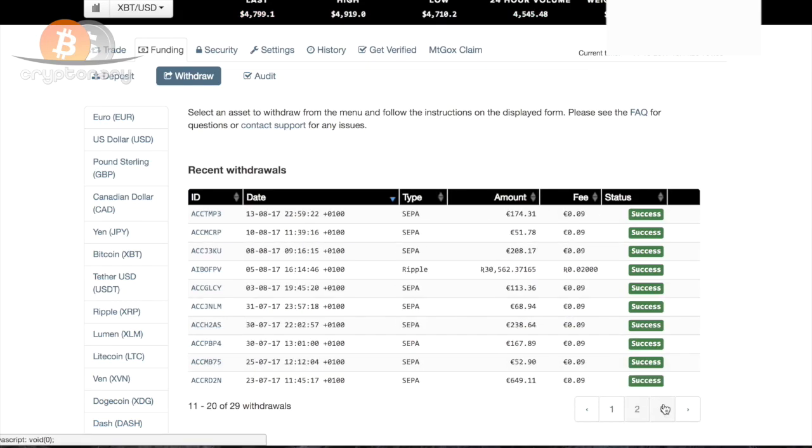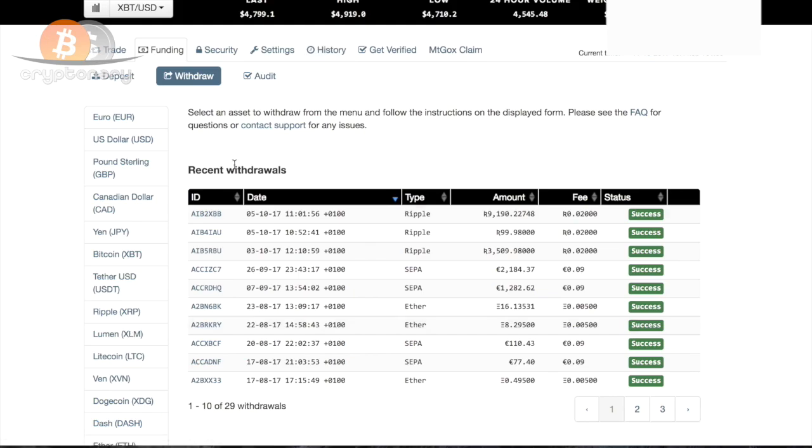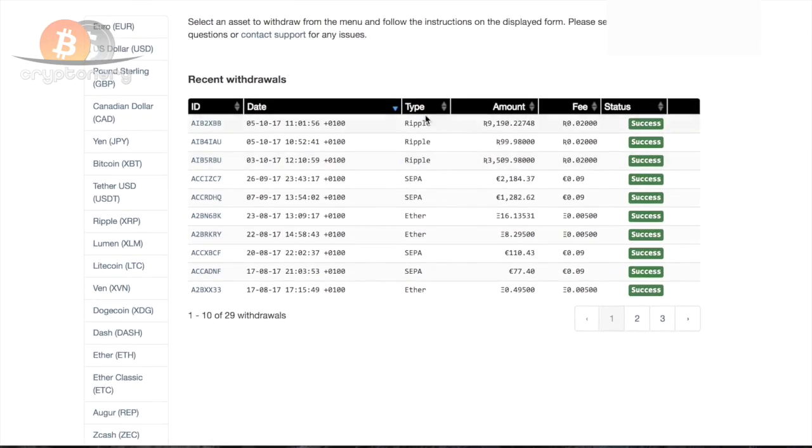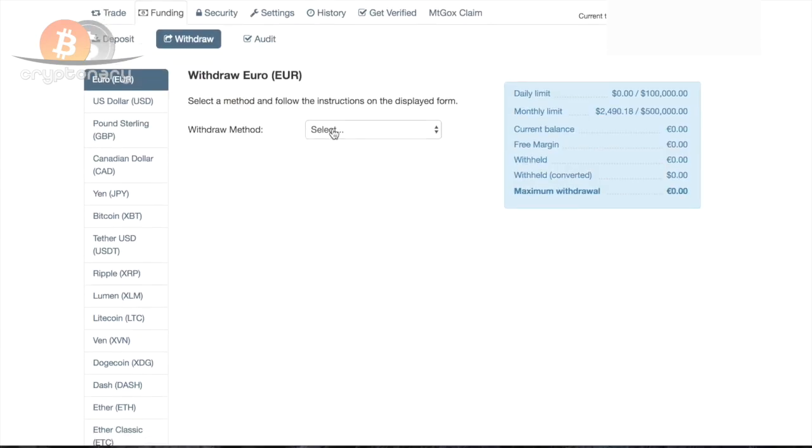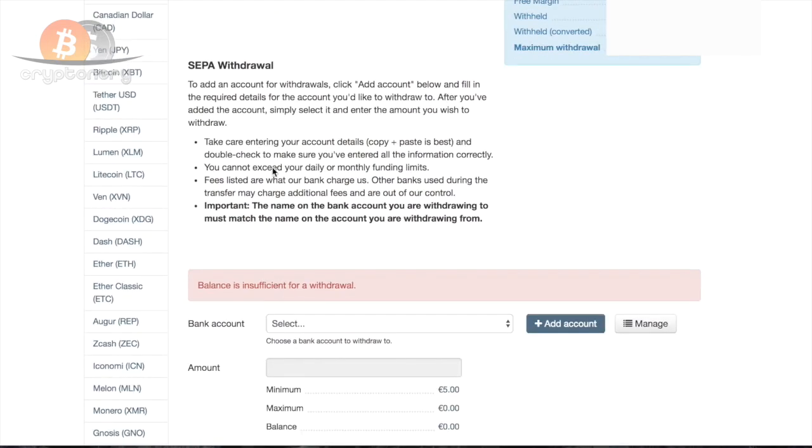Now very similar with GBP, especially for countries within the Eurozone, is we want to withdraw in the same currency we deposited with. So that's going to be Euro. So we go to Euro, and once again, very similar, we go to the withdraw method and select SEPA. Balance is insufficient, and that's purely because I have zero fiat currency in my account right now.